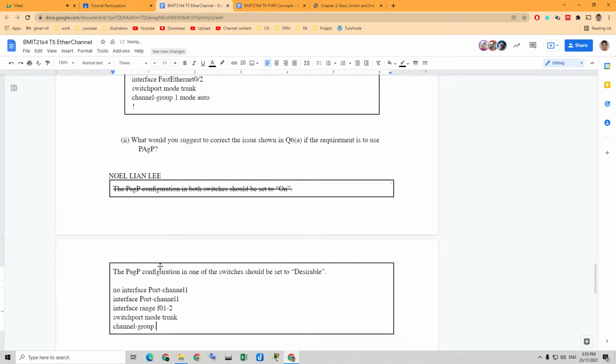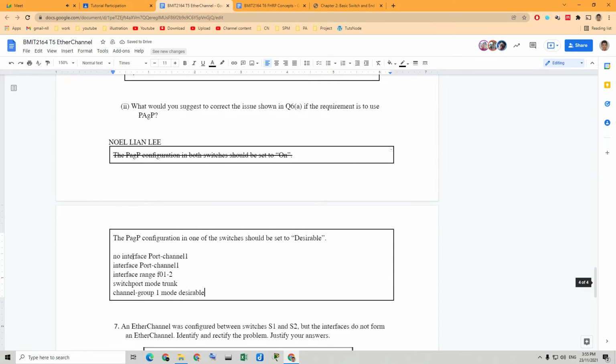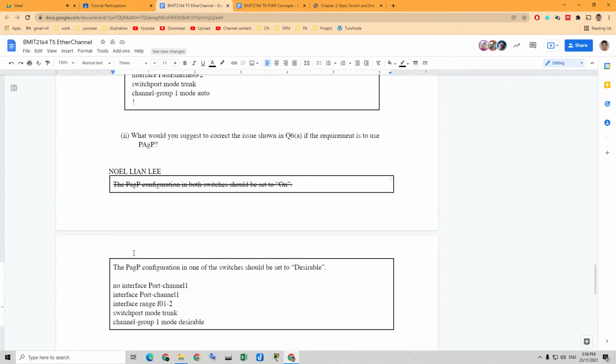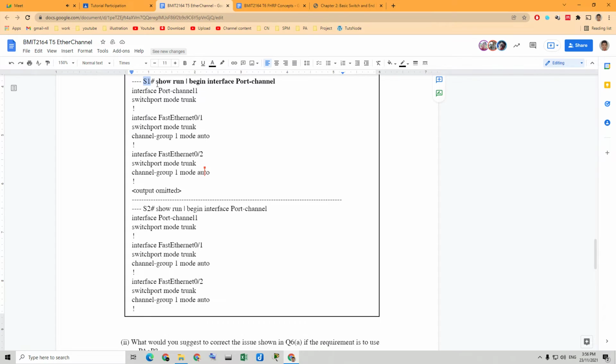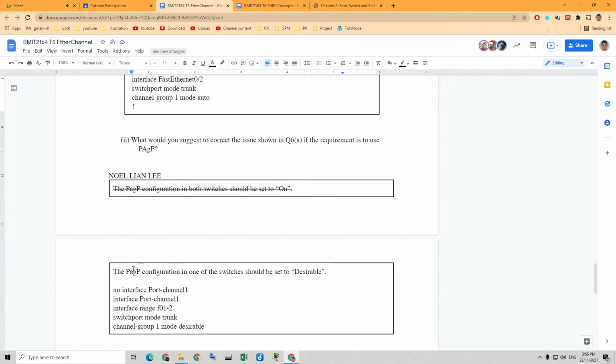Okay, right, so I move on to 7 first. Question 7: an EtherChannel was configured between switch 1 and 2, but the interfaces do not form an EtherChannel. Identify and rectify the problem. Justify your answer. So let's say the S1 and S2 configuration. Interface 0 and 1 on S1, channel-group 1, mode active. Mode active is using the open standard version, not PAgP, but LACP.